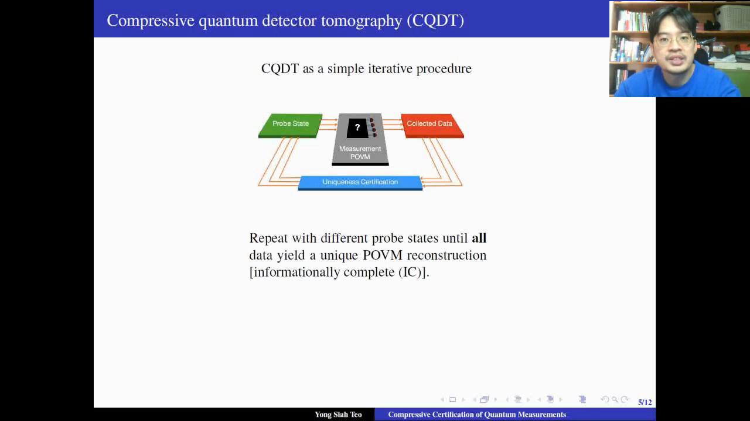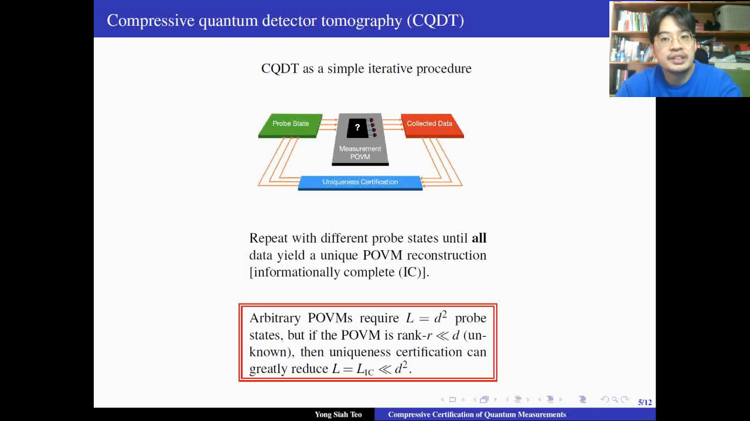This, of course, requires a lot of probe states if d is large, but in CQDT, instead of putting aside the data after every step, we consolidate the entire data set collected thus far and perform what is known as the uniqueness certification. Now, this certification checks whether your entire data set leads to a unique POVM reconstruction. If so, no more probe states are needed. At this point, we say that the data set is informationally complete, or IC in abbreviation. So in this way, the number of probe states, or L_IC, denoted here, can be greatly reduced.